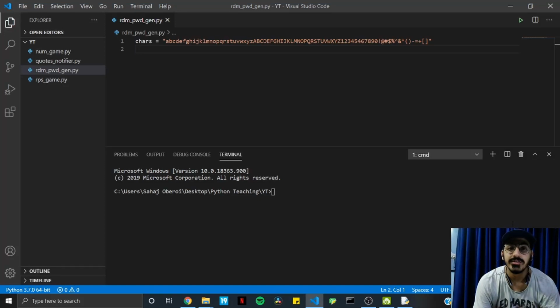Hi guys, in this tutorial I'll be showing you how you can make a random password generator using Python. The user will enter a number such as 10, which will be the length of the password that the user demands. If he enters 10, then our Python program will return a randomly generated password of 10 total characters. So let's quickly jump into the solution and create our random password generator.